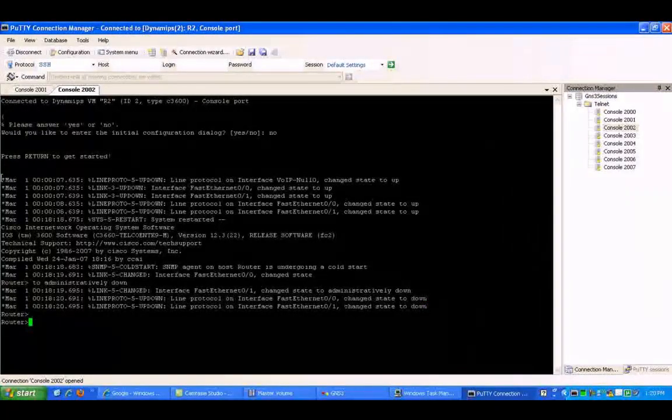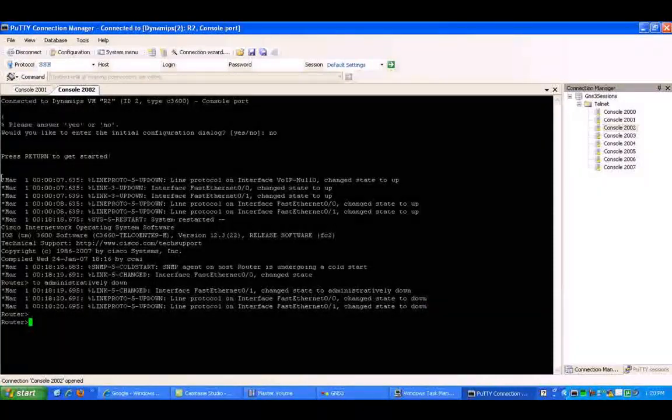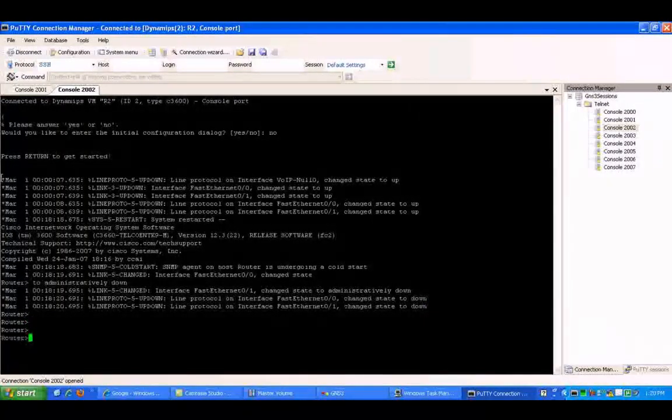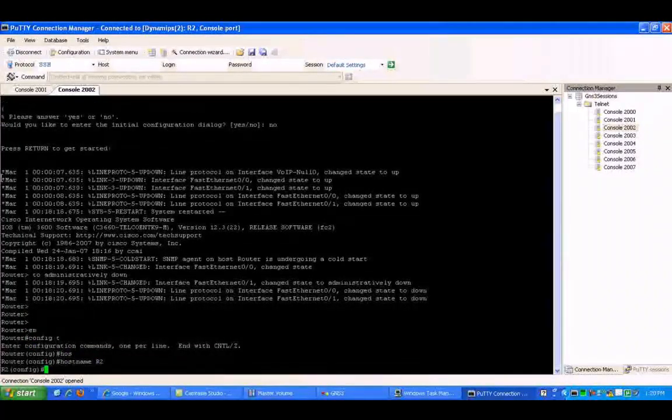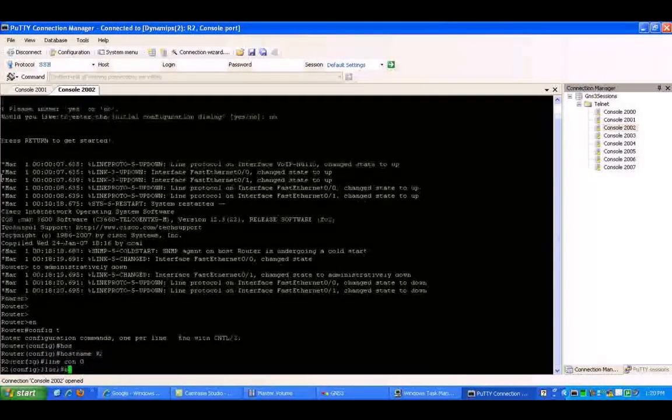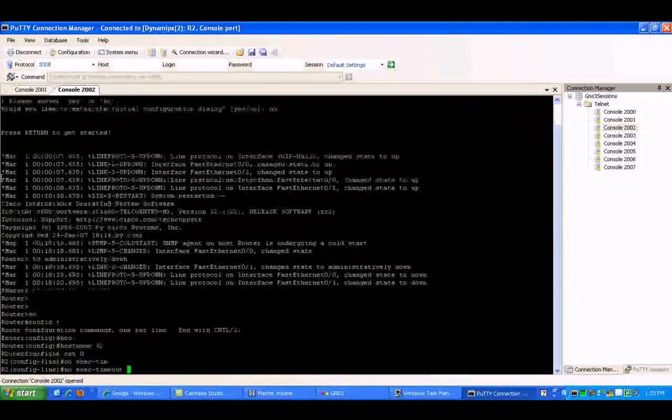224.0.0.5 is the all DR and BDR multicast address. So it's trying to communicate right now with the DR and BDR, router 1 is, by sending them those hellos out.